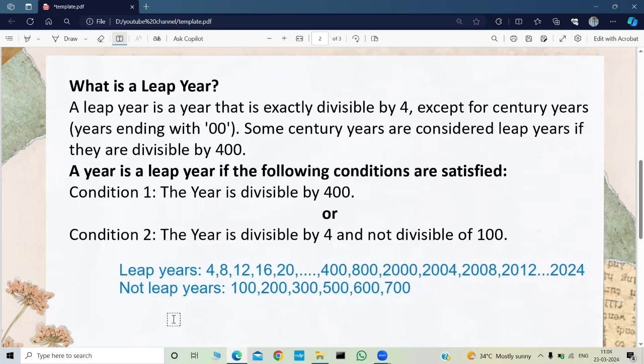Now we need to write a program to check whether a year is a leap year or not. So what are the conditions to make a year a leap year? The first condition: if the year is divisible by 400, then we can say that it is a leap year. Or if the year is divisible by 4 but not divisible by 100, in that case also we can say the year is a leap year. If both these conditions fail, then we treat that year as not a leap year.